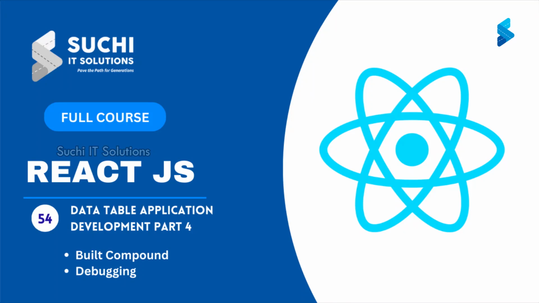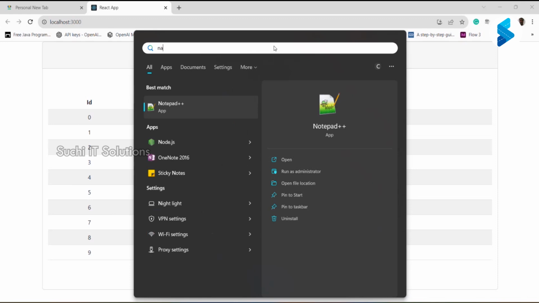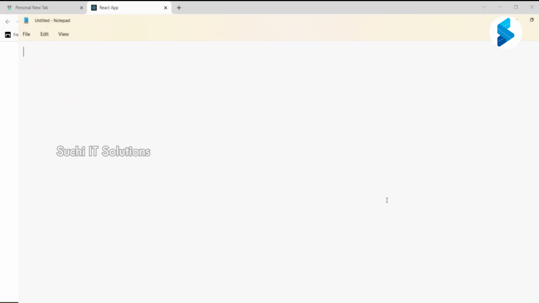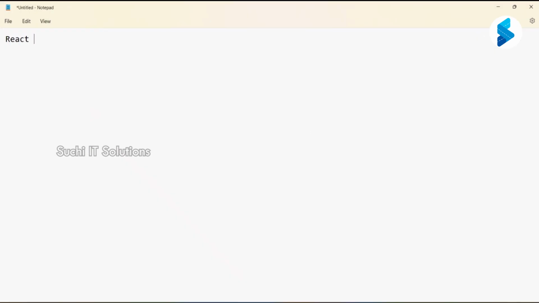Now I'm going to give the steps again, for your understanding purpose. What is the application? This one, React.js plus data table application development steps. Okay.